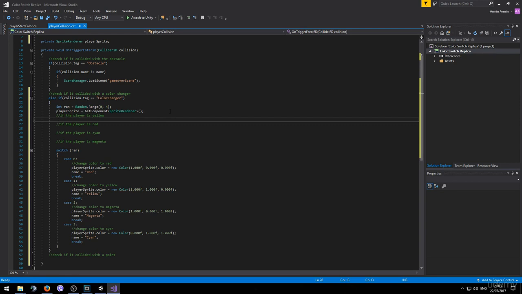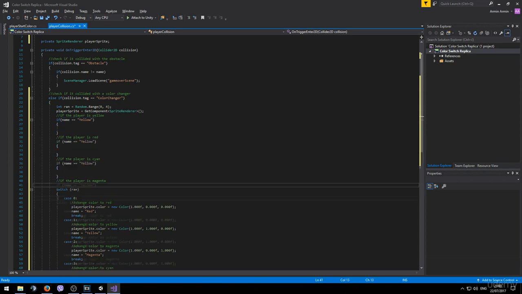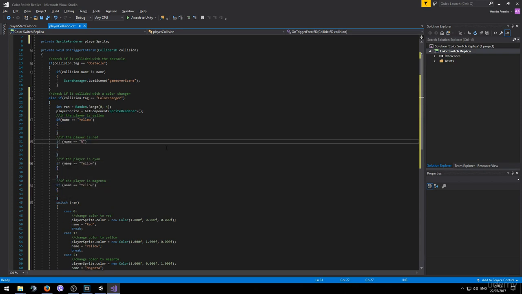So let's go ahead and write some if statements for these different variations. So if name equals to yellow, that means the player is yellow. And we can get the name simply by typing name, since this script is attached to the player game object, as I said. Let's go ahead and copy this, since we'll be writing it 4 times. Instead here will be red. Make sure you don't make any typing mistakes, because that's absolutely crucial here.